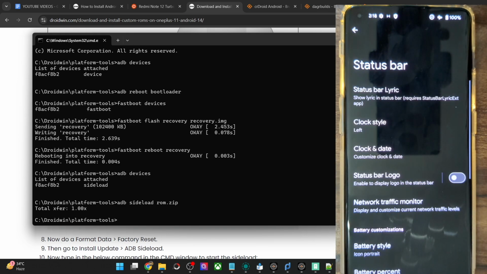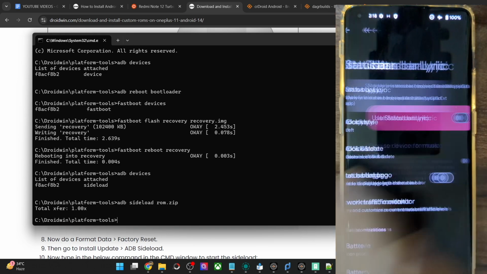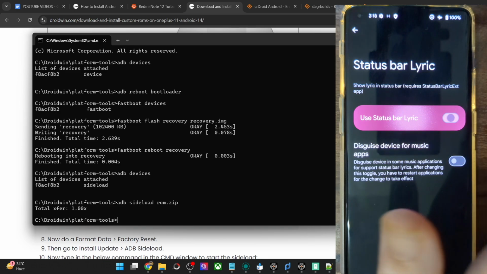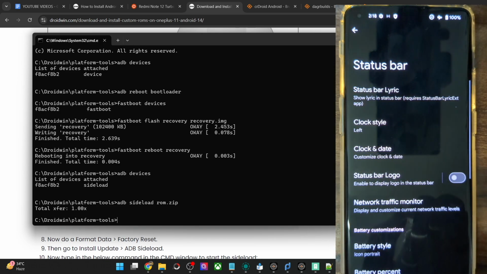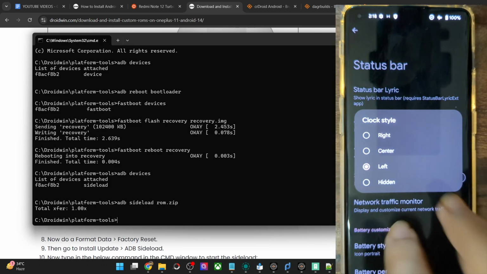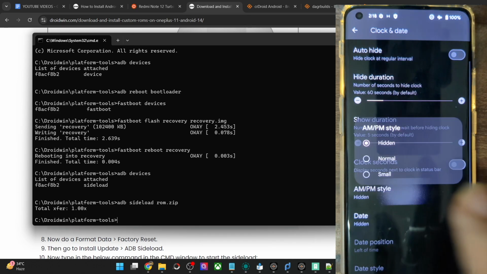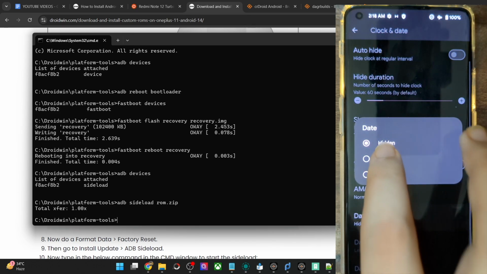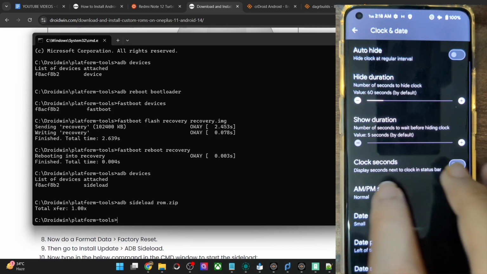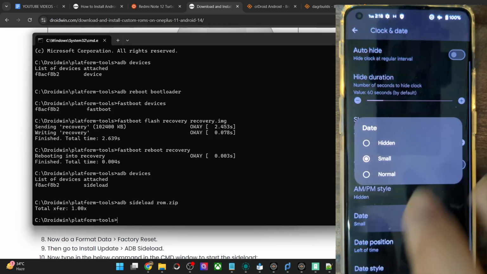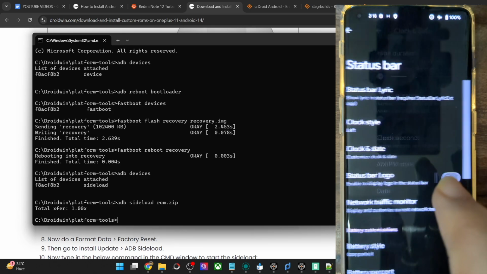Then next up we have the status bar, and over here you must show the lyrics in the status bar, but the music player should at least support that feature. Then you may change the clock positioning and add the seconds logo as well, or AM PM, or you may show and hide the AM PM and show or hide the date and time as well. So let's keep them hidden for now.